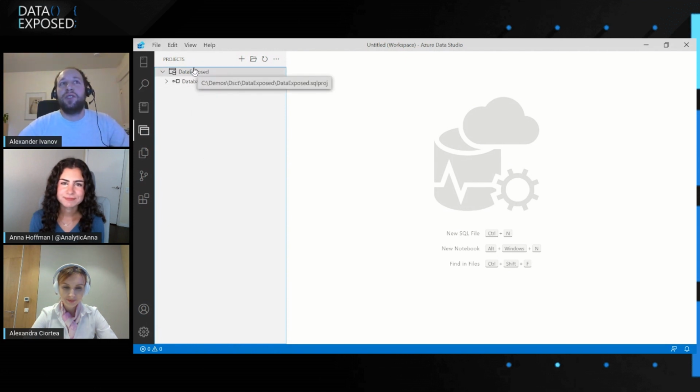And once again, this is your regular SQL project. If you're familiar with our Visual Studio experience with SQL Server Data Tools, you can go and create database projects in there. This is exactly that same thing, just integrated into Azure Data Studio. So you can go ahead and use it without leaving your DBA environment right here and design your databases.